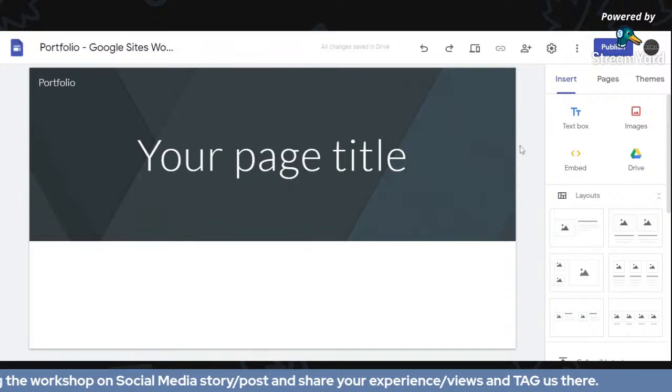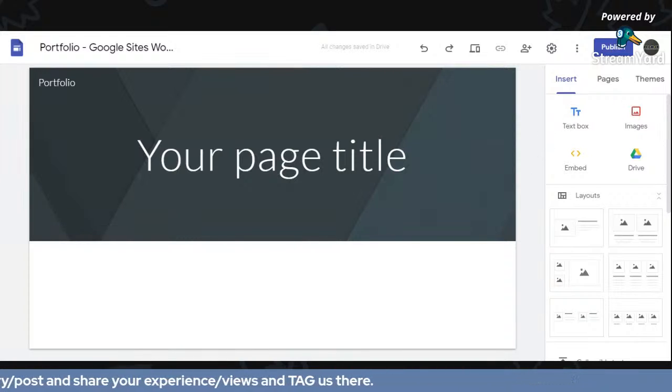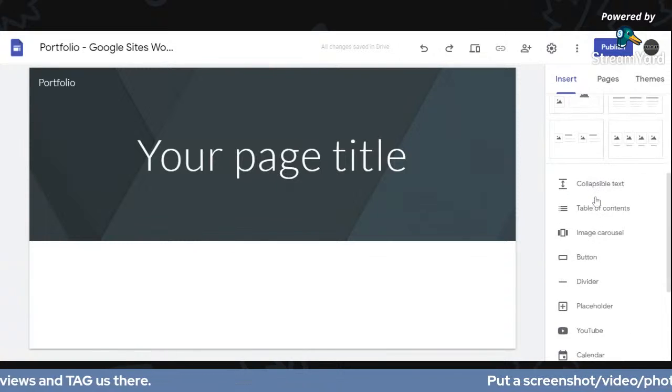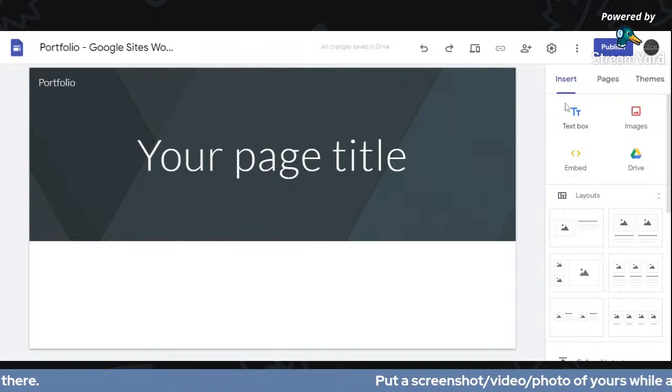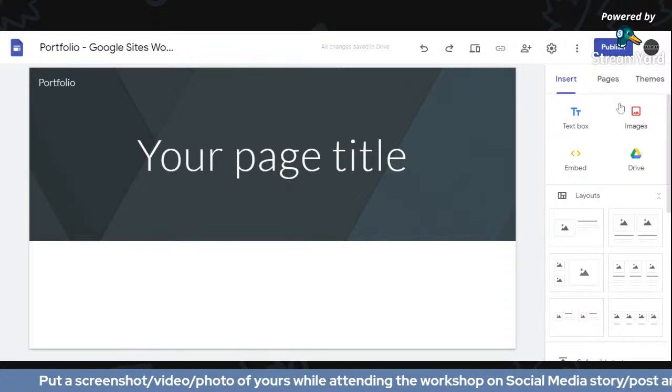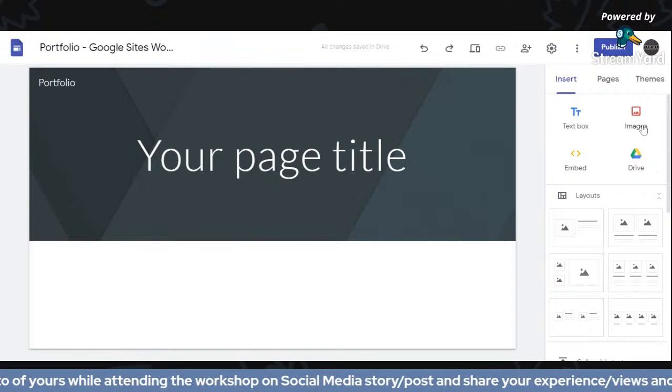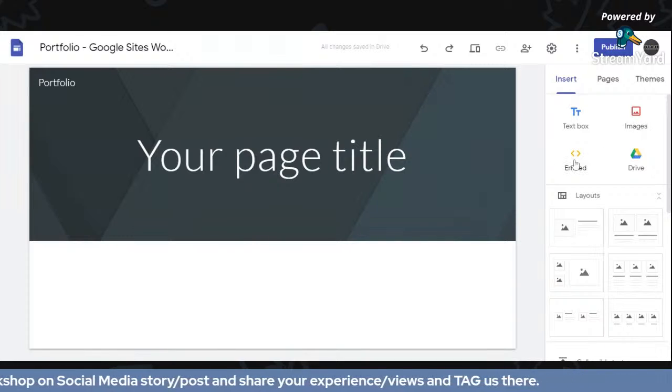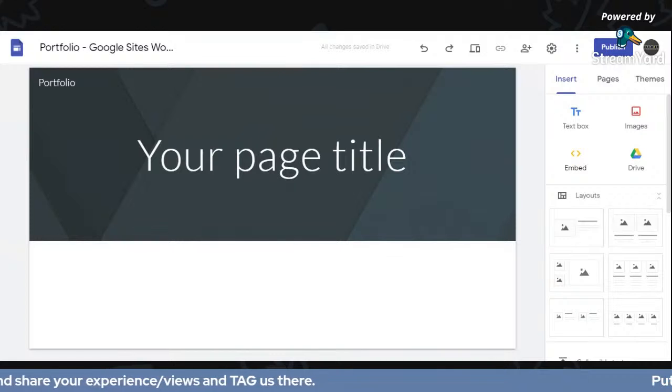So let us just move around. On the right hand side of your working space, you can see that there are different types of options given over here. First there is insert, and then we have a text box. By using these insert elements, you can insert a text box, you can insert an image, or this embed option is to write code.